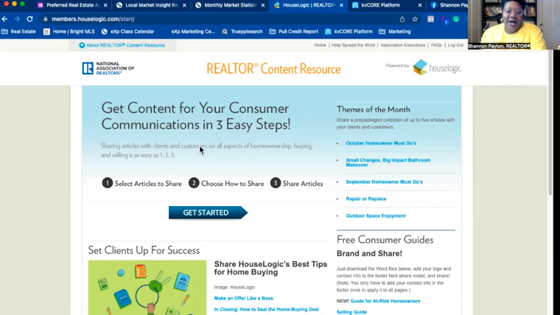So we are here inside the National Association of Realtors. If you are a member of NAR, then this is automatically included as a free resource. When you log in, if you're at home, you can just type "realtor content resource" in the search bar, and it will bring you here. And then it will ask you to log into Home Logic.